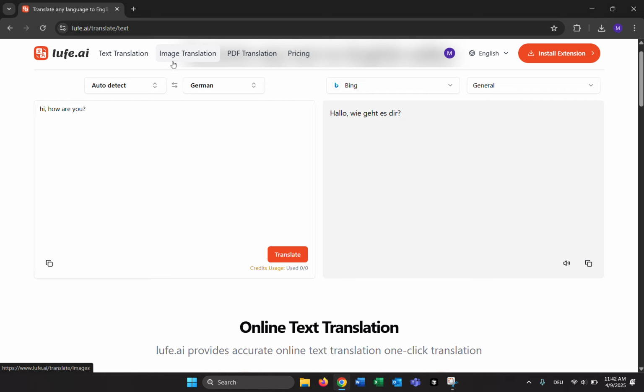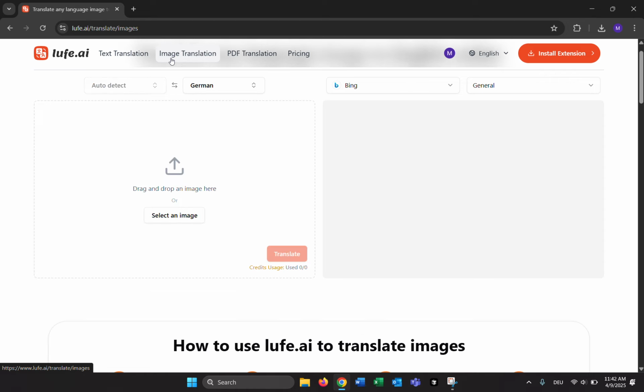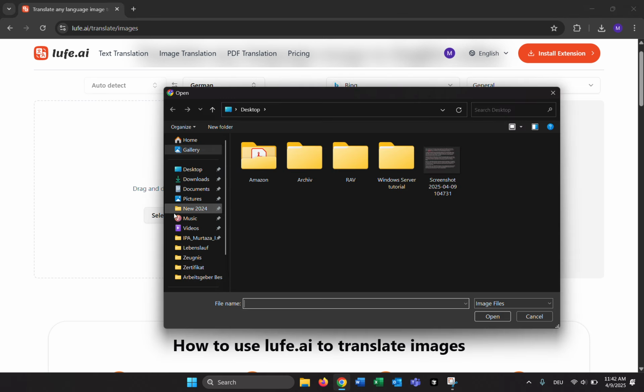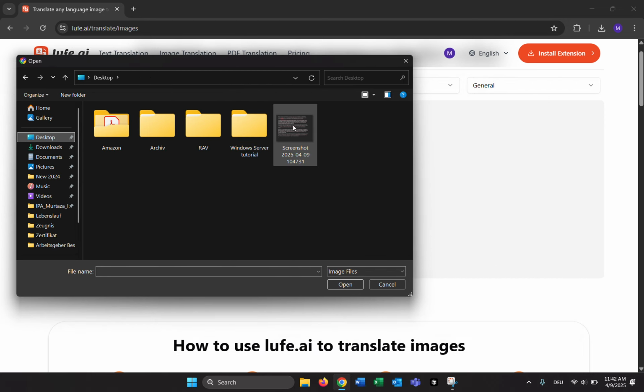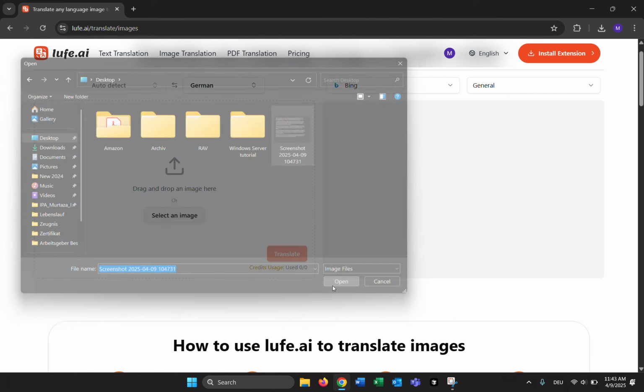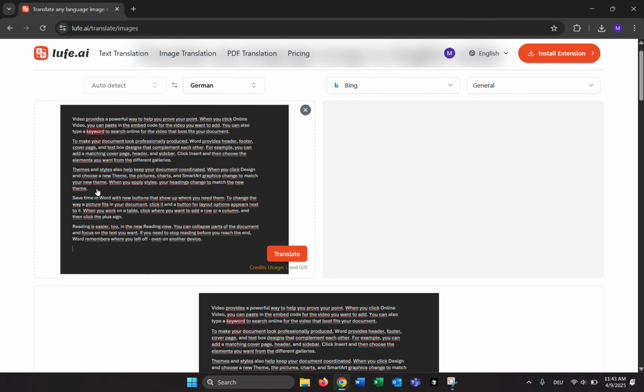If you have an image of text, you can also translate with this tool. Click on image translation. You can go and select your image, as you can see here. So I have an image, which is this one. It is a screenshot of text. Okay, I'm going to choose this image. Click open. This is not text, this is an image of text. Okay, how to translate with this? Very easy. Just click on that.